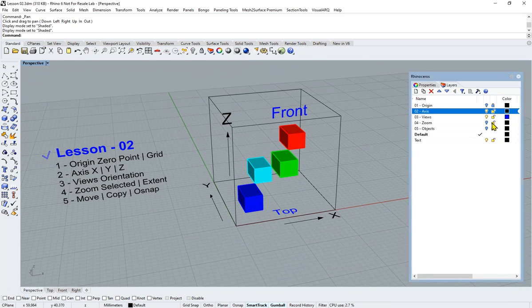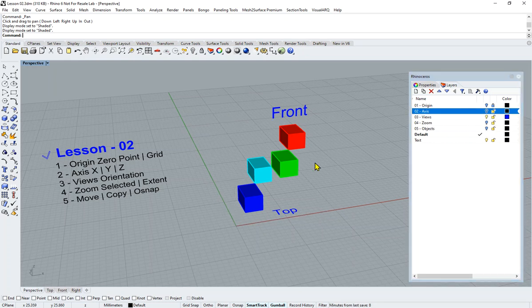Next in line, we want to talk about the zoom. Okay, so zoom selected, zoom extend. It's basically one of the pretty common zoom factors that you will probably be using. So zoom extend, you could find them right here on the left mouse pick.